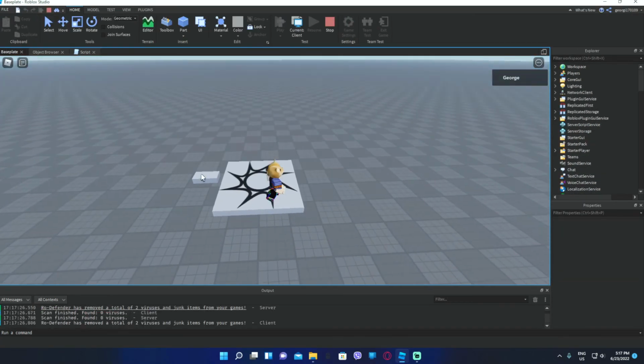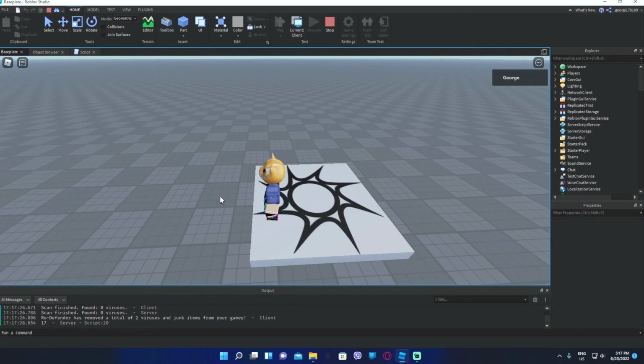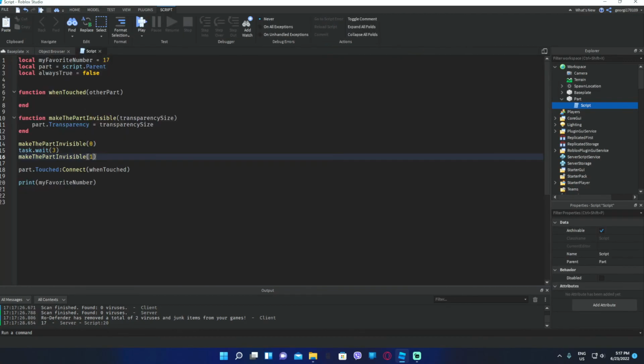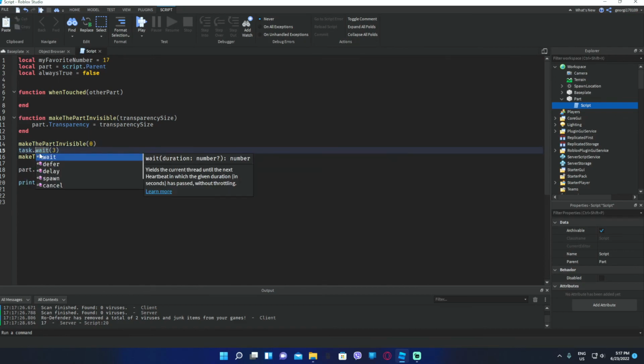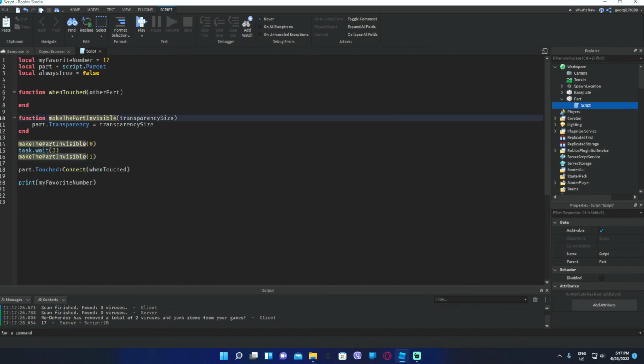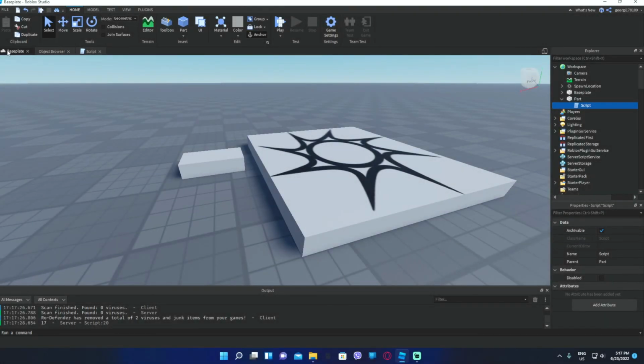When we enter the game, you're going to notice that the part is visible, but then it just disappears after 3 seconds. And why do we say task.wait and not just wait, which also works? Yes, it works. But task.wait just makes everything run smoother, and it just makes the game faster. task.wait can be used before something happening. There are a lot of cases in which this can be used, but it is most commonly used in loops.